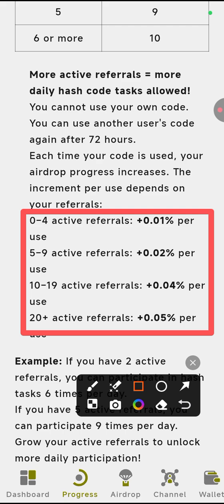If you have between 5 and 9 active referrals, you'll be using 0.02 hash. So anytime you use a hash code, you'll be getting 0.02. If it is 0 to 4, you'll be getting 0.01 anytime you add the hash code. Then if you have 10 to 19, you'll be getting 0.04 per use. 20 plus active referrals, 0.05 per use.